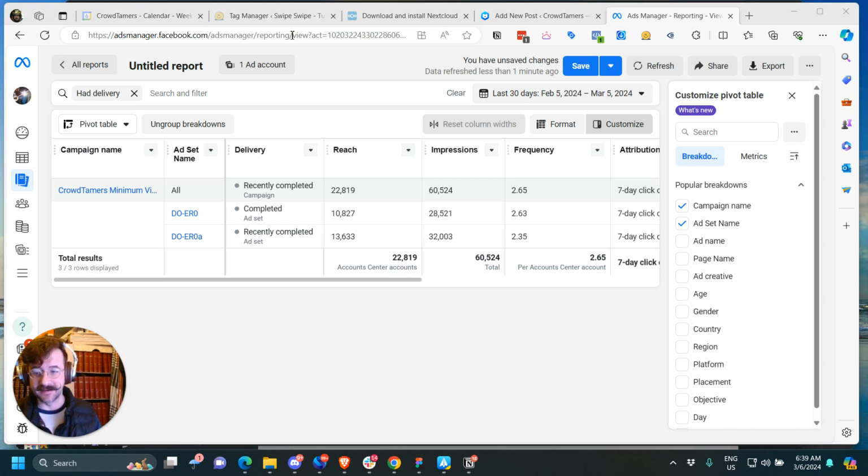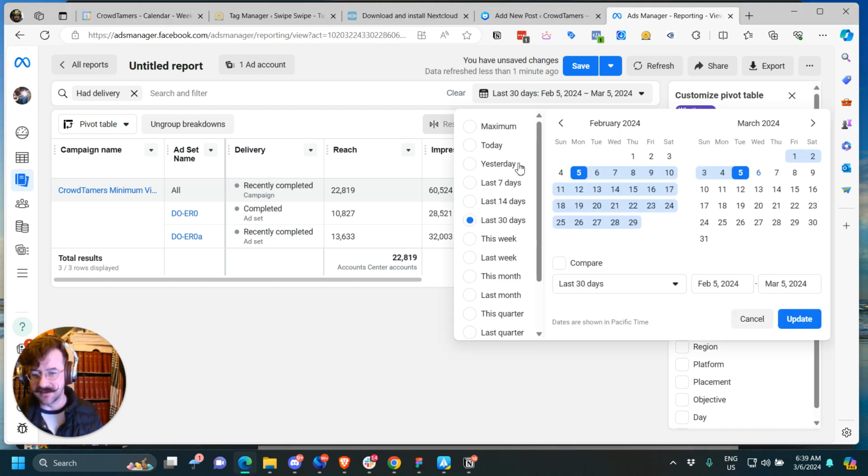Go to adsmanager.facebook.com/adsmanager/reporting. Unless you're like me and you are the admin for a whole bunch of accounts, it should take you to your account and give you a chance to start building a pivot table of some advanced data. Usually you'll choose your dates. It usually defaults to either this month or the last 7 days. In this case, I'm just doing the last 30 for the purpose of this reporting.